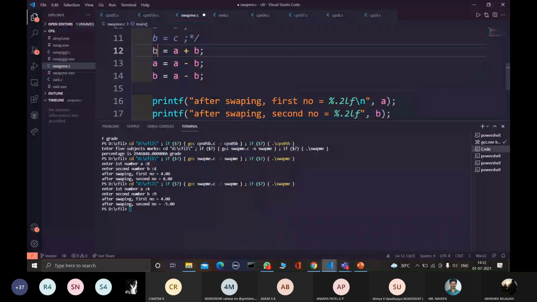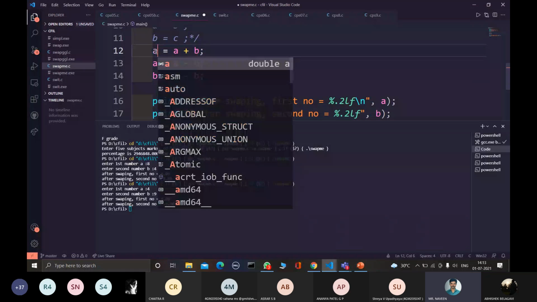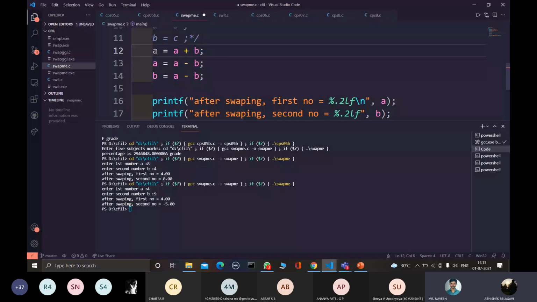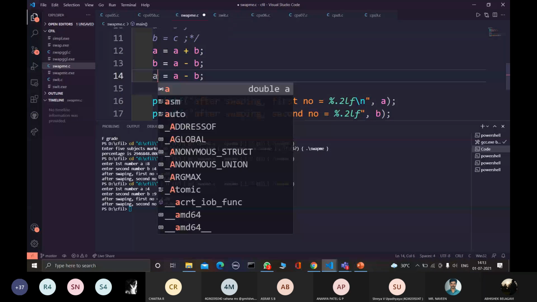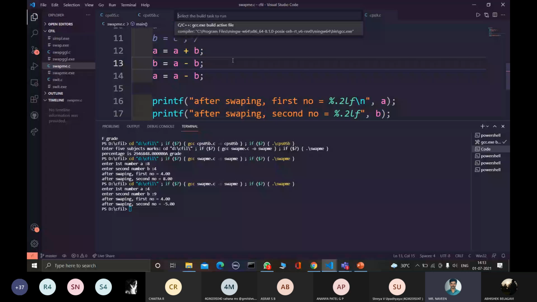A is equal to A plus B is done, no? Okay, A is equal to A plus B, then B is equal to A minus B, then A is equal to A minus B. Last statement, A is equal to A minus B. We have to revert that one, the third statement. You need to make it as it was. Now you compile it and execute it.